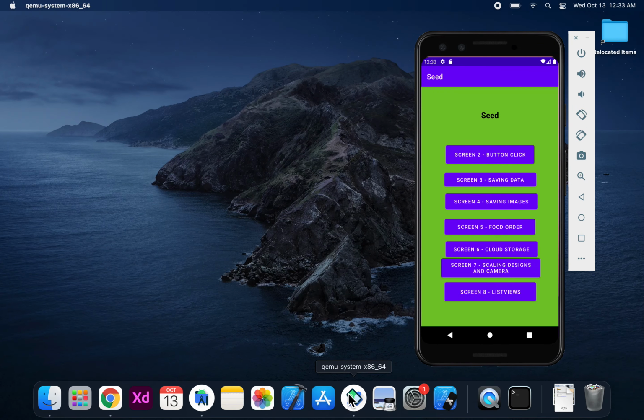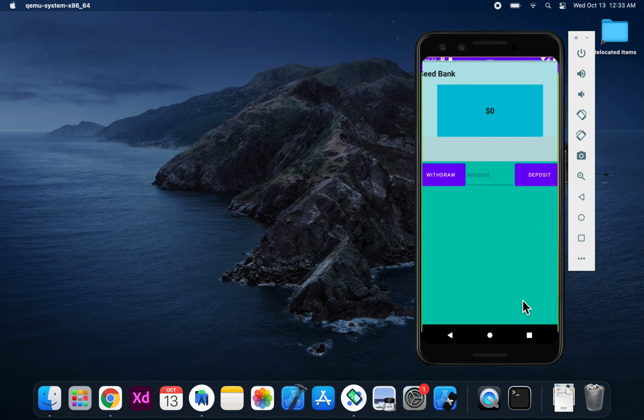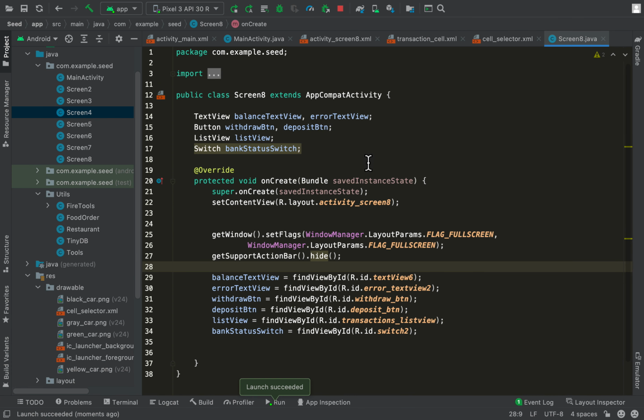Okay, let's check screen 8. All right, it looks much better now. So we're going to now move this towards the right a little bit. We're going to move this towards the right and somehow bring up our toggle that should be down here. So seed bank, let's see, we need more space on the left of it.